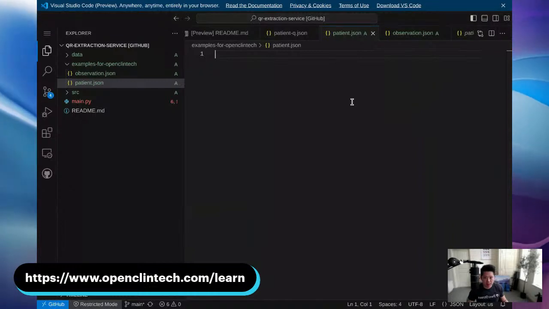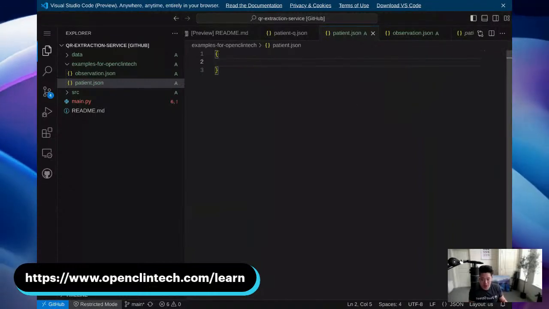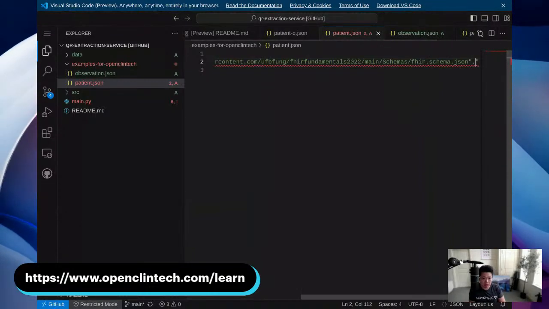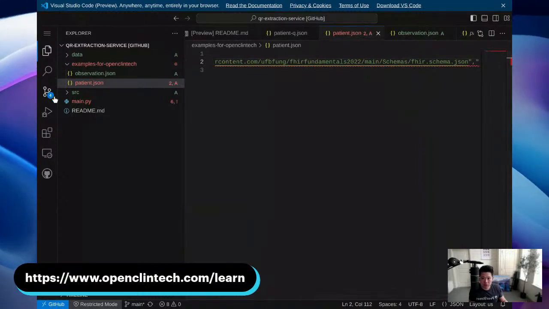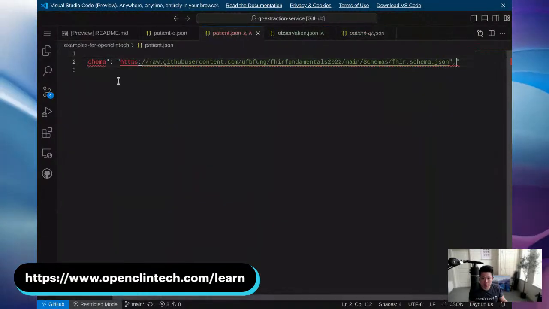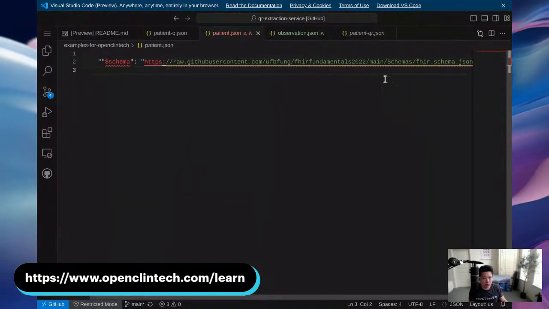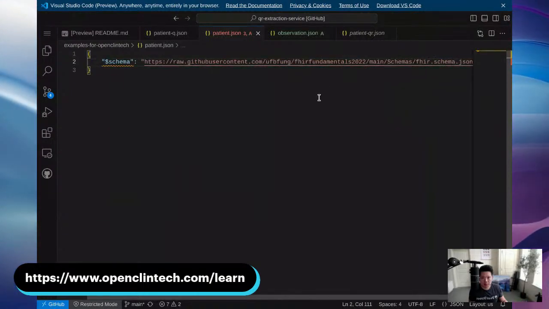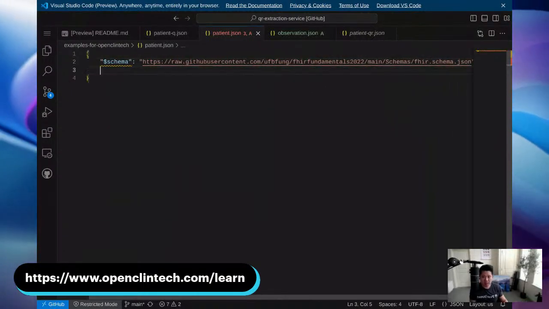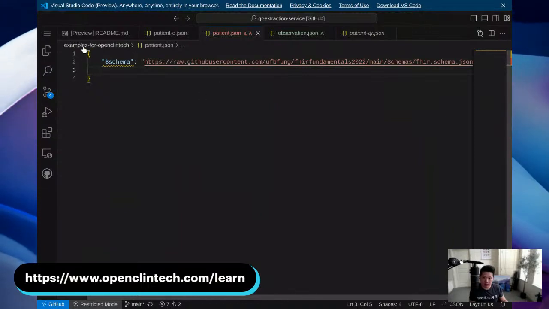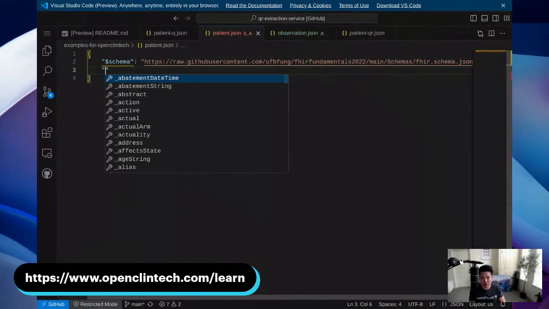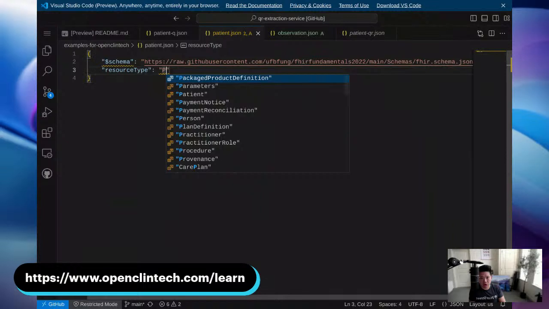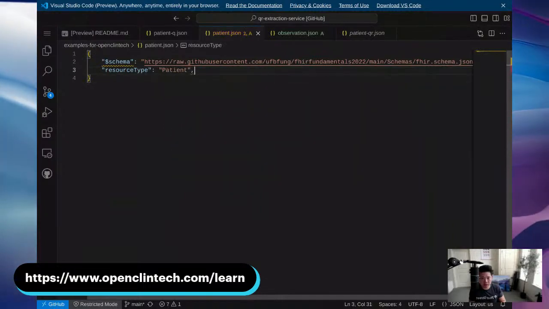All right, let's create our patient. So it's a JSON file. So that's not what I wanted to do. Just like ruin this. Nice. So there's my beautiful schema. This will help me create my resource with ease. So the first thing we want is our patient resource.